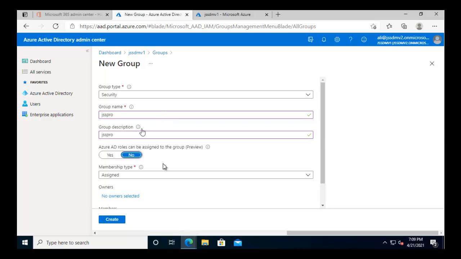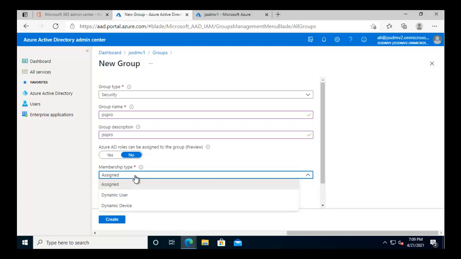Right now, go with no, and the membership type is assigned, because here's the interesting thing that I mostly discussed on all my Azure videos where we are working on identities, users, and group, that this thing is really fascinating, because once you go with assign, you have the power, you have the rights to assign any user to any group.